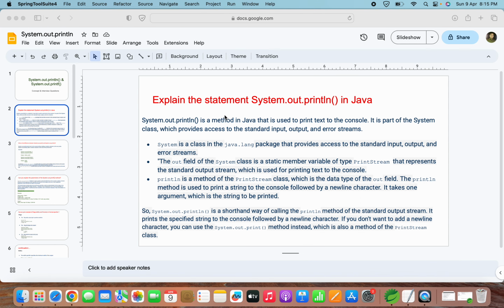That is what System.out.println completely means. Okay, now let's move to the next question.